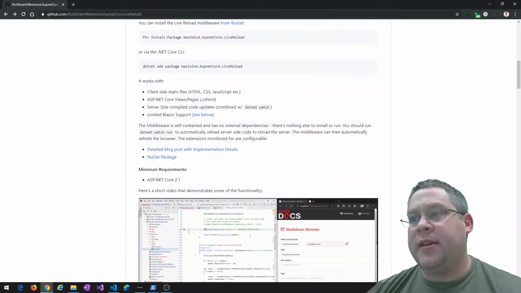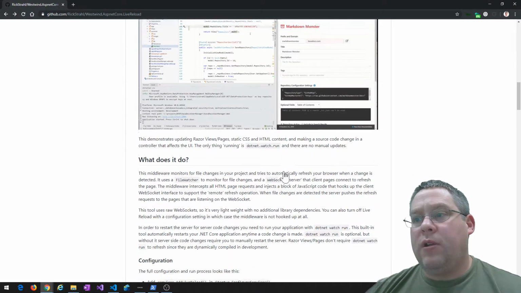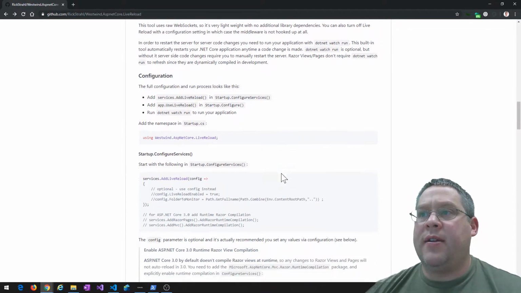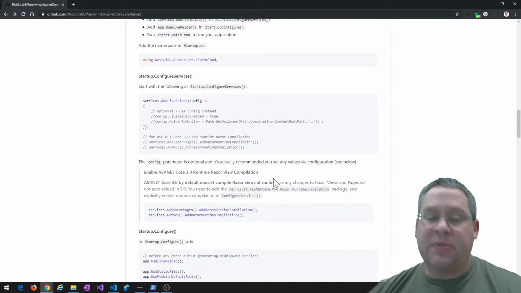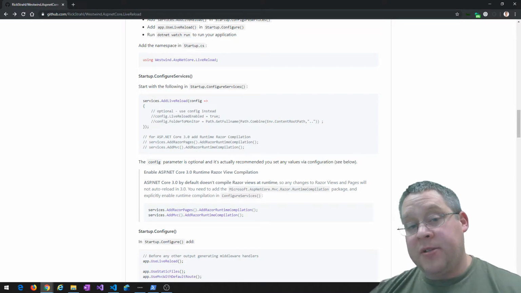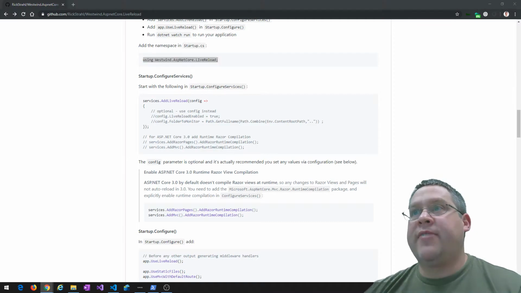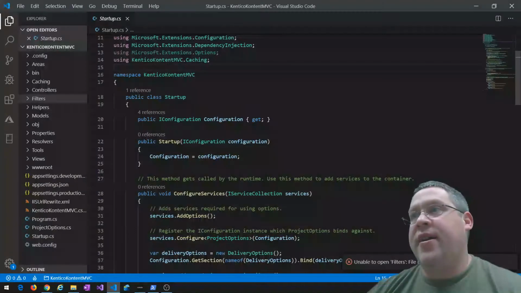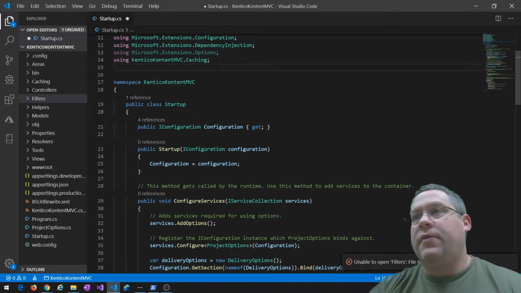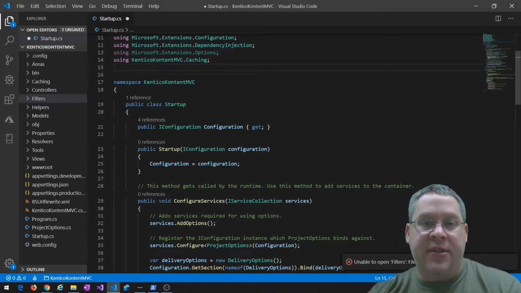And what we've got here is basically how to handle this from a code standpoint, because that's what we need to do, right? So we added the NuGet package a few seconds ago, and now we're going to use that library. So we have to add a using statement to the top of our files here. I write it below using Kentico Content MVC.caching at the very bottom.